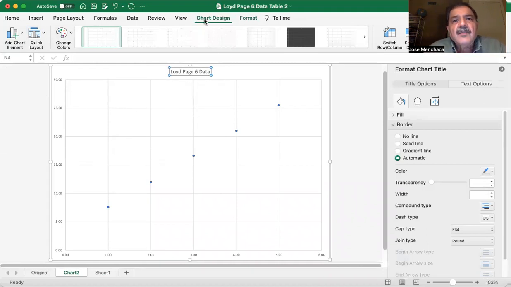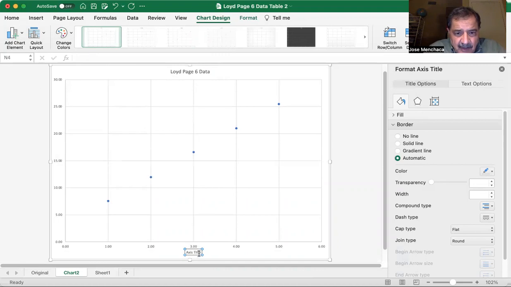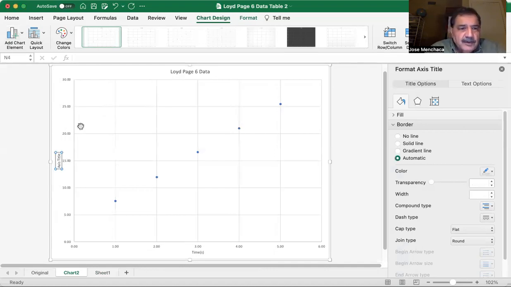Now, we're in chart design here. So let's add some elements. Let's do some axis titles. So the primary horizontal, let's call it time, open paren, seconds, and that's good. You might play with the font and make it bigger. Let's add the primary vertical, and we'll call it distance, and that's in meters. So we have distance in meters plotted versus time.